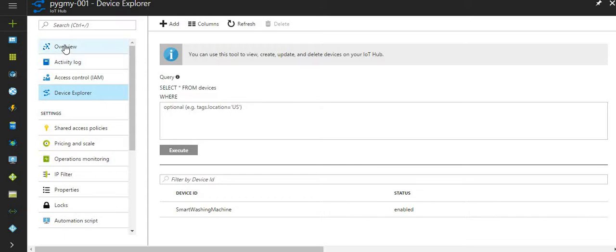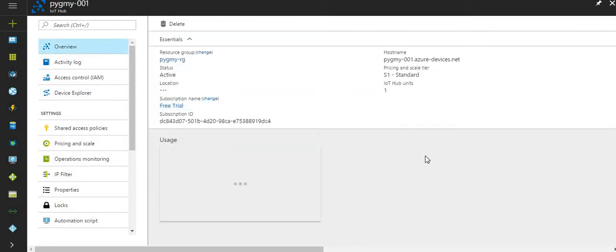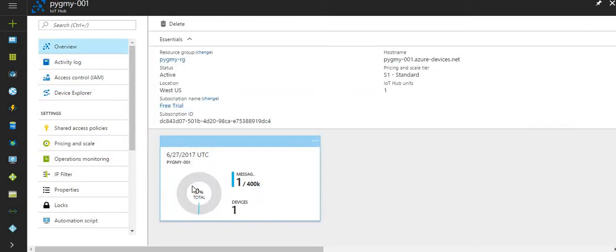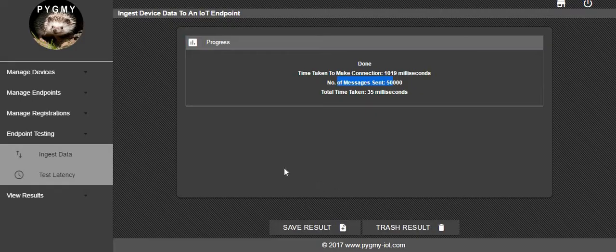Or if I just go to the overview section, you would see that you have one device in all, total one device registered with Azure IoT Hub, and it just shows you 1 out of 400K, but this will refresh very soon and it should show you 50,000 messages probably in a while if you revisit this page, maybe after 4, 5 or 10 minutes. Let's go back to Pygmy.